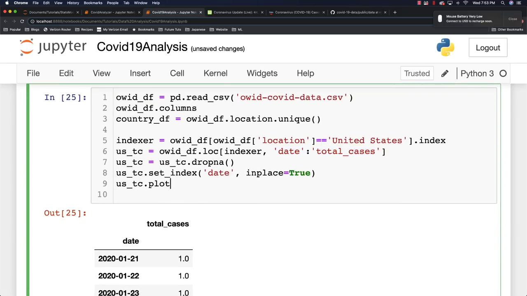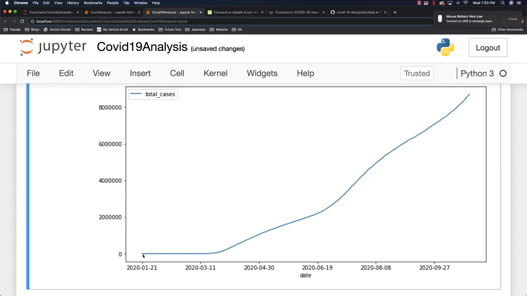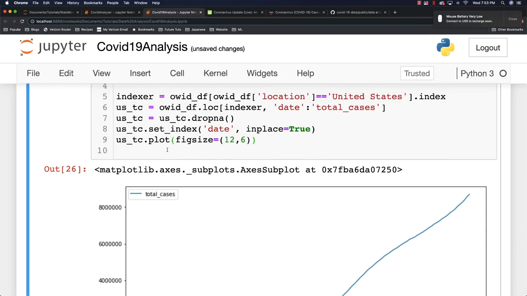Let's say that I want to plot this data. So I'm going to say figsize is equal to 12 and 6. This is just a large plot. Boom. All right, so look at that. This is the growing number of new cases or total cases for COVID. And let's say that I would like to also come in and get what is called a moving average, which is just an average using all of the previous growth in the past.